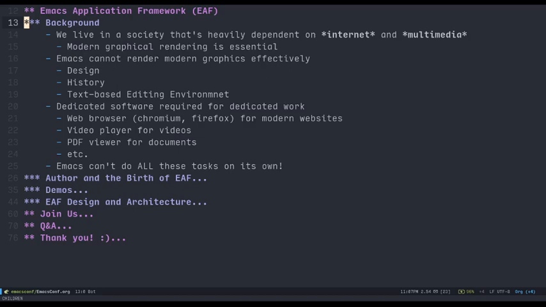Emacs is solely a text-based editing environment, and I argue that this is not a bad thing. In fact, it is one of the reasons that I, and I believe many of you as well, are attracted to Emacs in the first place. Unfortunately, this results in us having to open a dedicated web browser to browse the internet, a dedicated video player to watch videos, or a PDF renderer to read documents. So far, Emacs cannot do all these tasks on its own, but they can only be achieved using other external applications.